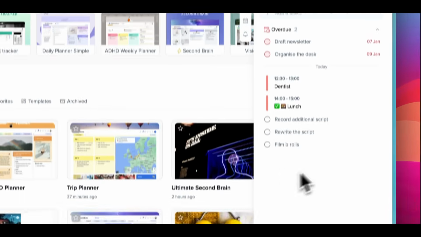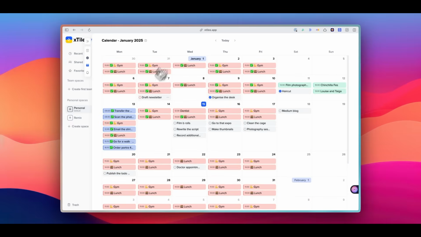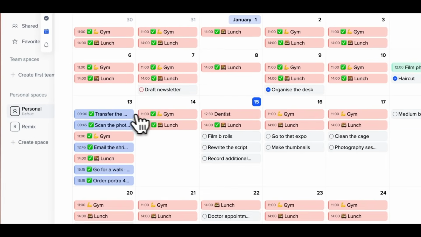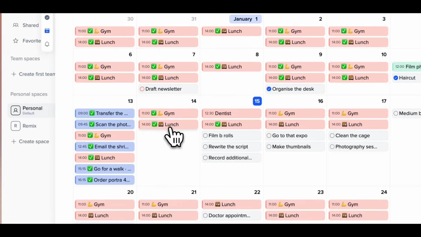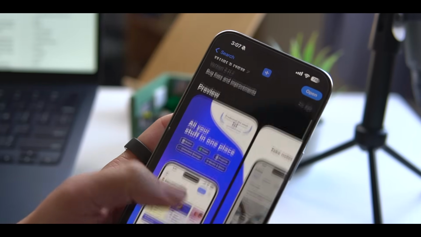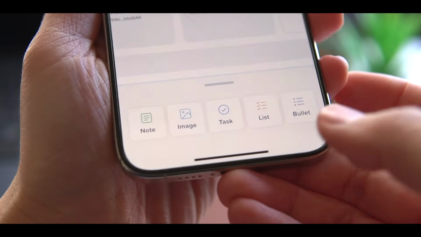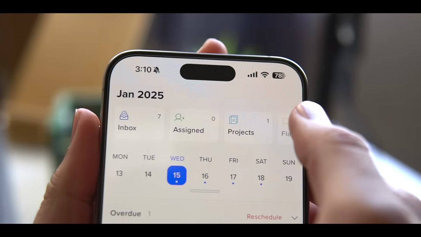Then if you want to build your schedule, simply switch to the calendar view to see what you have planned. And since you can connect it to your Google Calendar, it can show your events from there as well. And plus, its mobile app is great for checking your notes, tasks, and the schedule on the go. I love how quickly you can add tasks and how easy it is to see what you have planned.